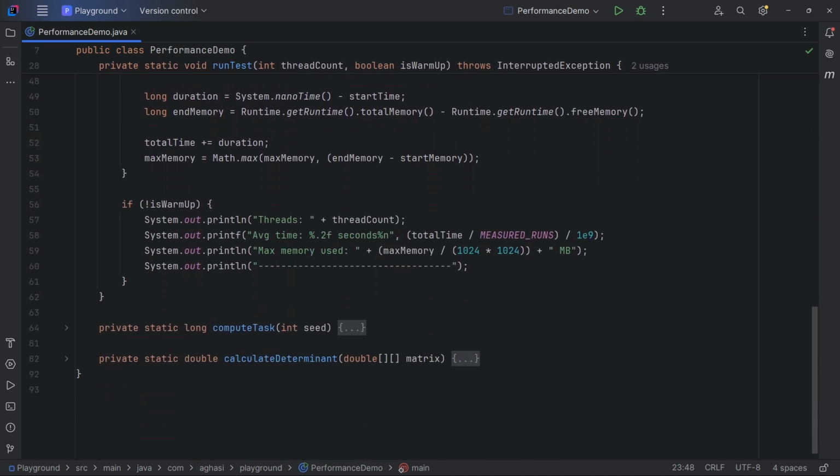In each report, we print the number of threads used, the average time taken to complete the test, and the maximum memory used during the test. What do you think the output of this test will be? At first glance, one might assume that more threads are better, so 1000 threads should perform more work than fewer threads. However, the result tells a different story.